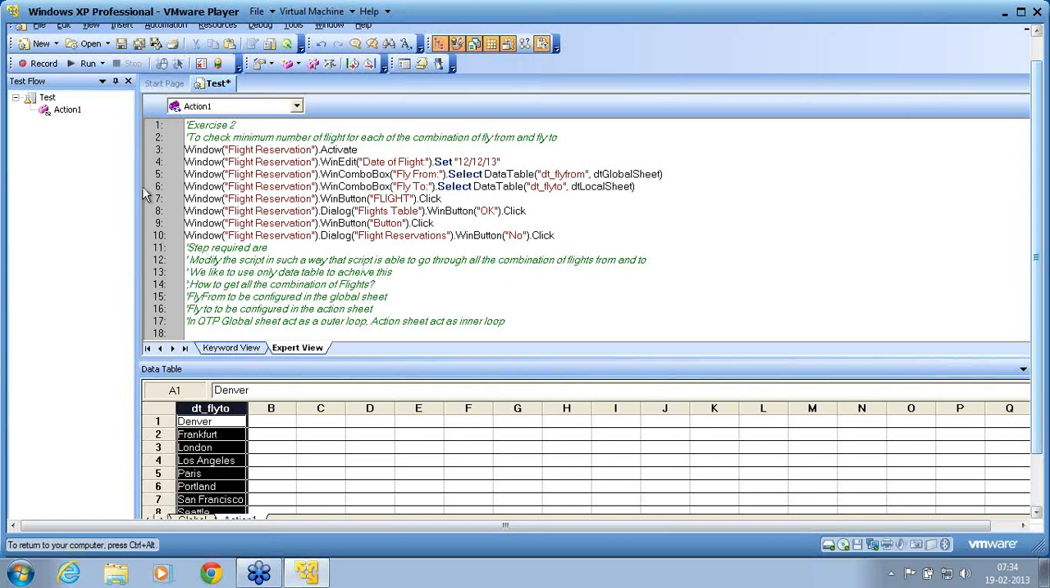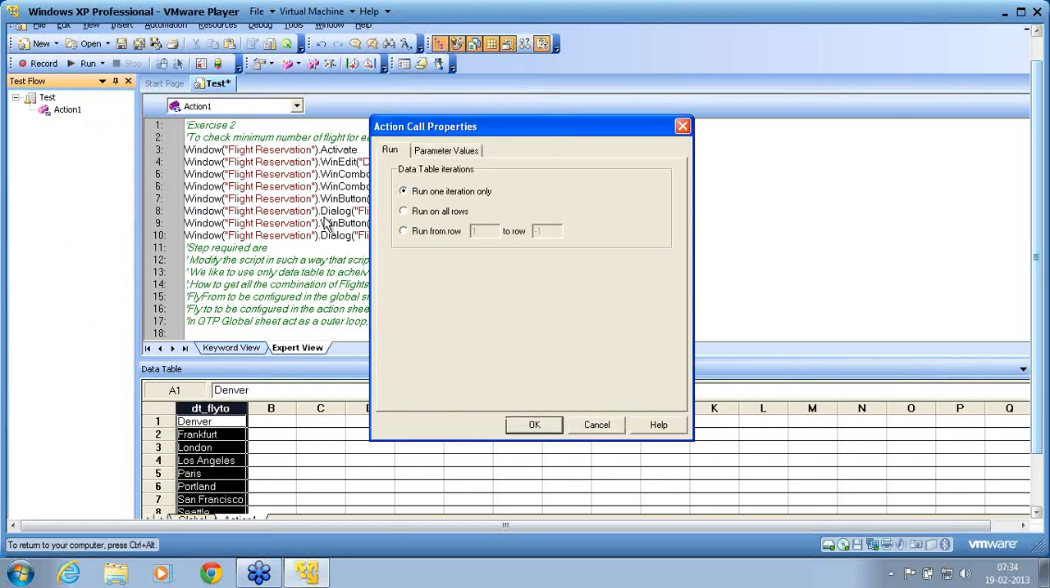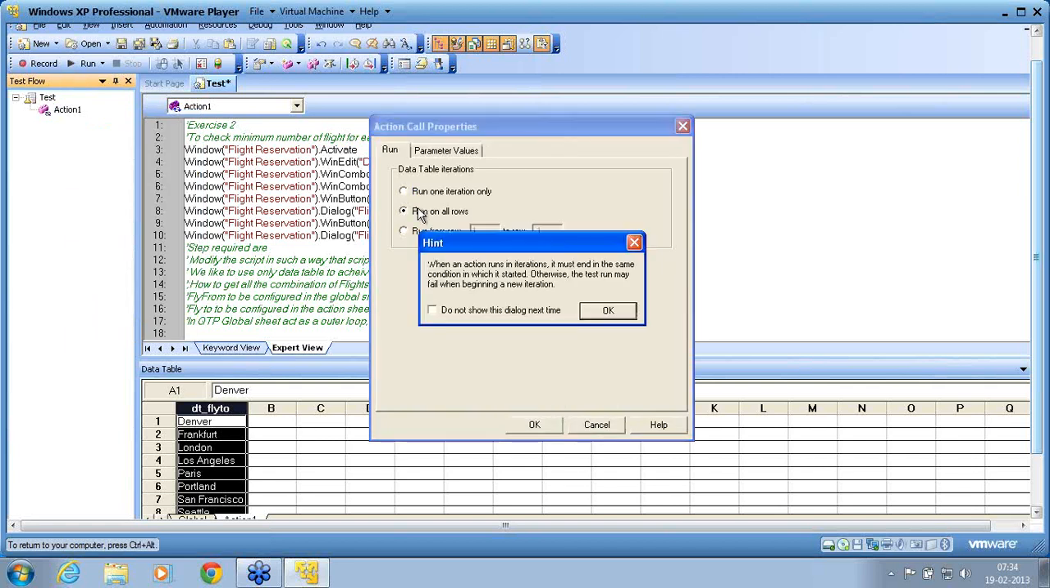First thing that you need to note down is, if I want to run for all rows, the action sheet configuration is available under action, right click, action call properties, run on all rows. So this is the one which sets it for all rows. That's fine, very good, I have set it.